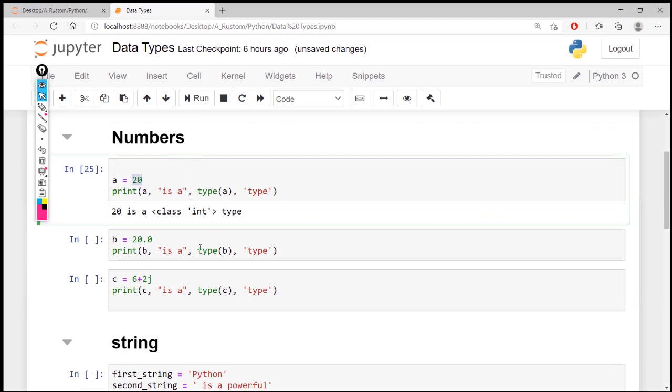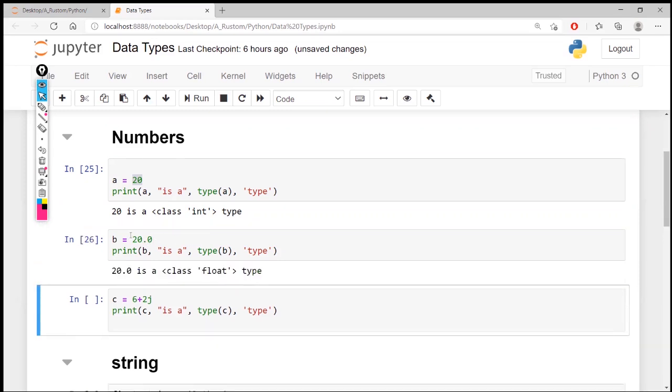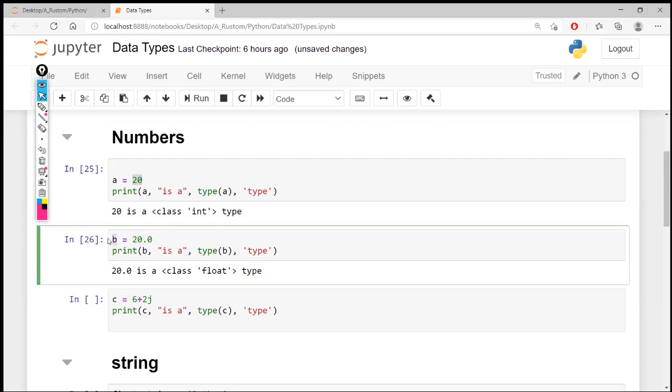Within the numbers, we have other types as well, where you see some decimals. Fractional data is called float data. So 20.0 is assigned to b, and I'm printing the type of b, and you can see it's a float. It's the same number I have given, but here I have given some fractions, and I assigned it to variable b, and b is a float data type. b carries 20.0.